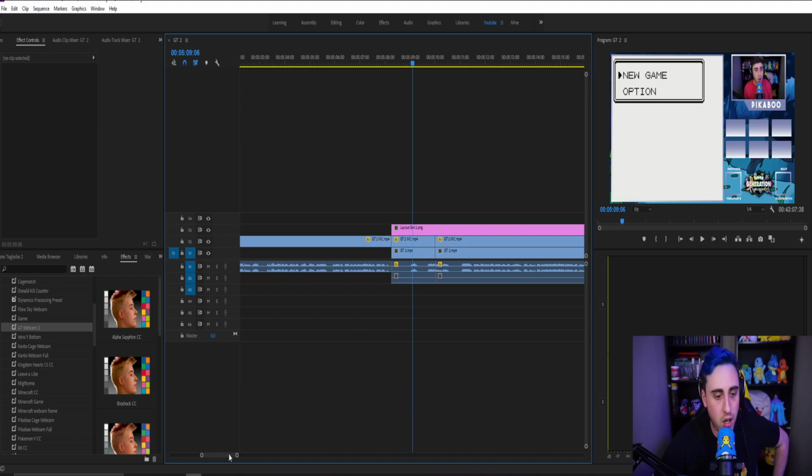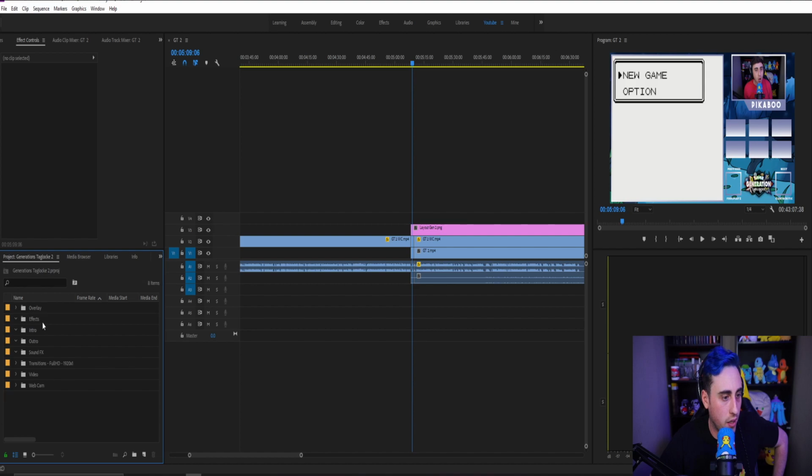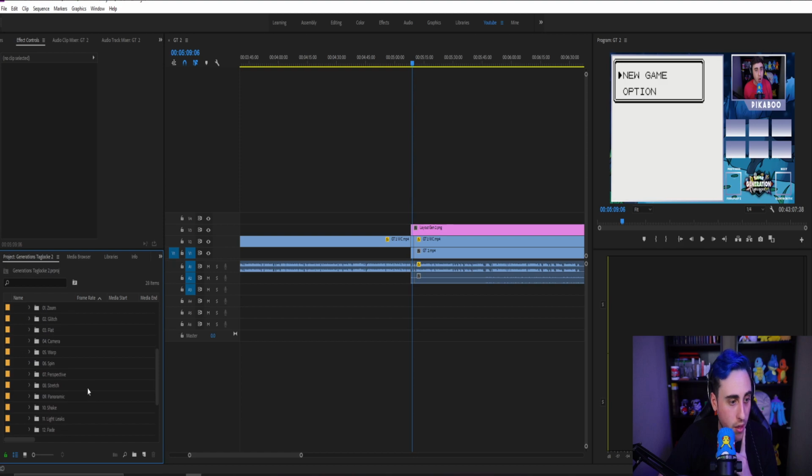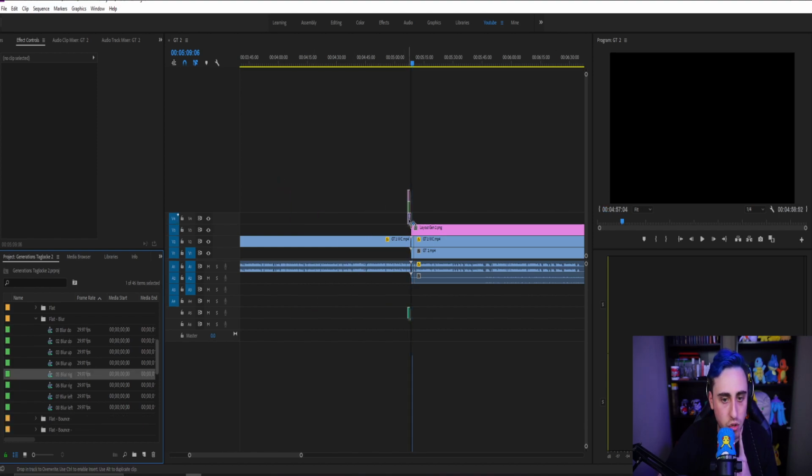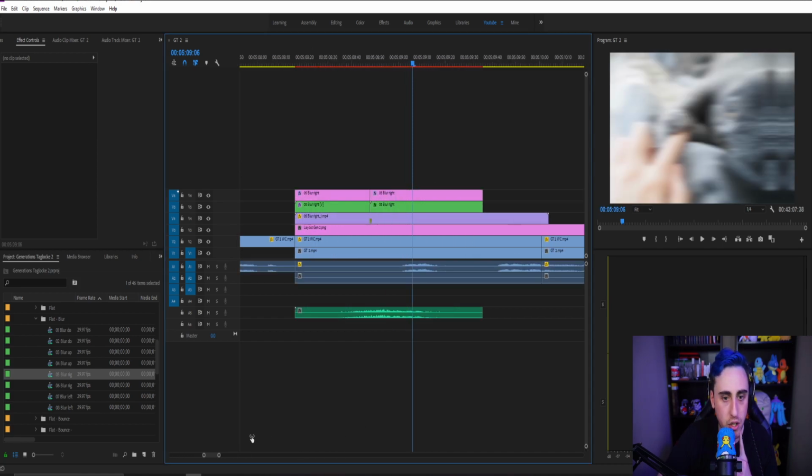And so now this is where the bread and butter is going to happen. If I want to go back to my generations tag lock thing and go into my transitions, this is where things get cool. I really love this transition pack. These ones are my favorite, like light flat. So if I want to do a flat blur, and this one's to the right, now I can just drag this right on here.